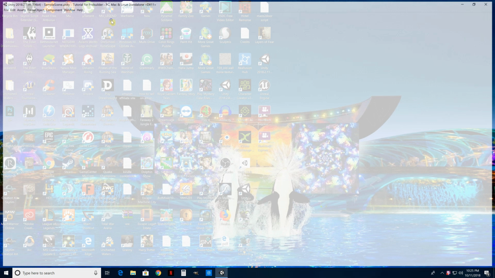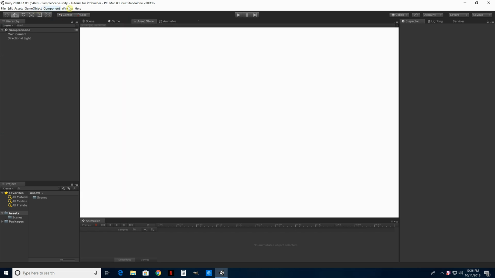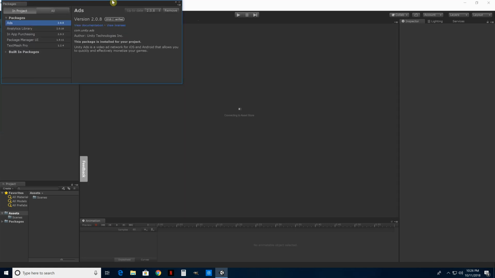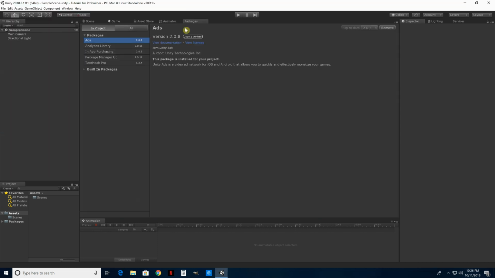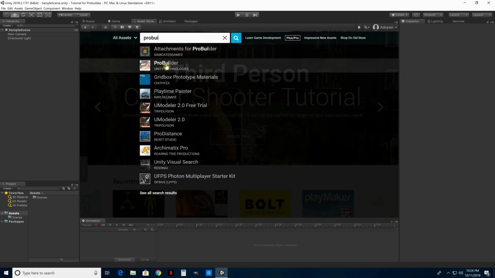Alright, so here we are, and I'm just going to close that tab because I want to get to that other tab. So if you pull up your window tab here and you go to package manager, it's going to bring up all your packages. Probuilder is a built-in package with Unity, and if you don't have Probuilder, you can find it on the asset store. Just search for Probuilder and it's going to bring it up here.